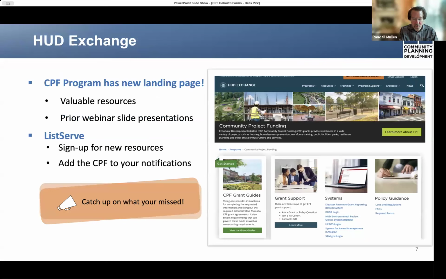To obtain valuable resources and the prior webinar slides that Jennifer referenced, you do want to check out the CPF landing page. And if you haven't, sign up on the HUD Exchange listserv to obtain updates. Should you have already done so, be sure to add the CPF program to your notifications. That way you'll be notified about information that is posted in the HUD Exchange.